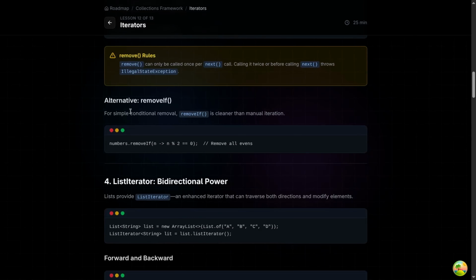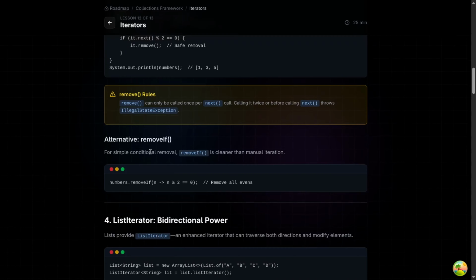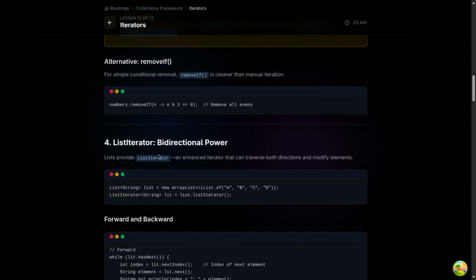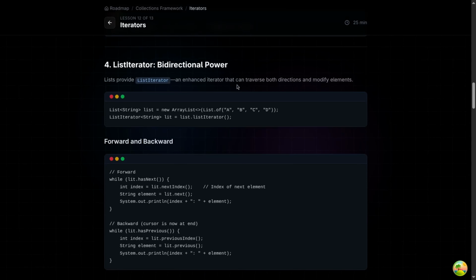All right, as an alternative for remove, we can also use removeIf, which is cleaner than manual iteration. Now ListIterator: bidirectional power. Our list provides ListIterator, an enhanced iterator that can traverse both directions. And basically we can also see.